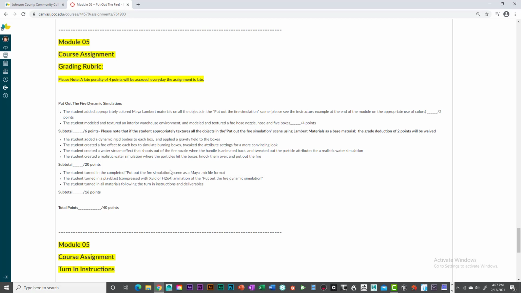So the next thing is the student will add dynamic rigid bodies to each box and apply a gravity field to the boxes. I'm being very specific here because I have to be, and you need that. The student created a fire effect on each box to simulate burning boxes, tweaked the attribute settings for a more convincing look. The student created a water stream effect that shoots out of the fire nozzle when the handle is animated back. Again, that's very specific, isn't it?